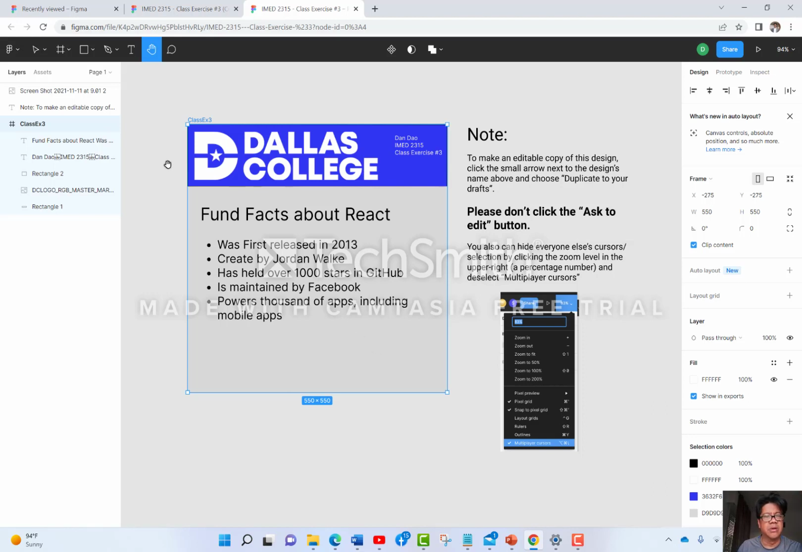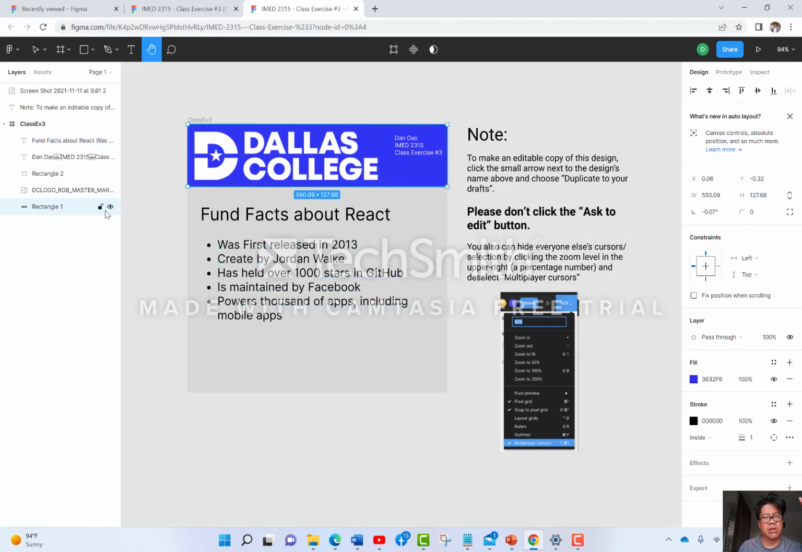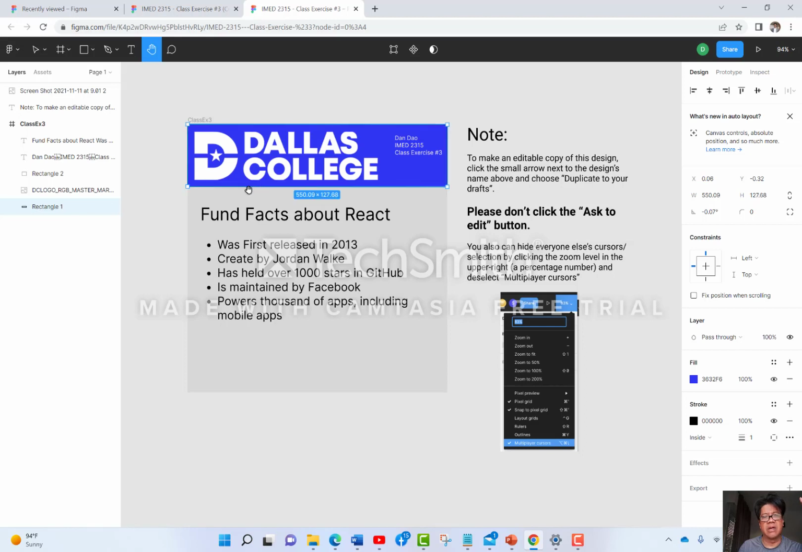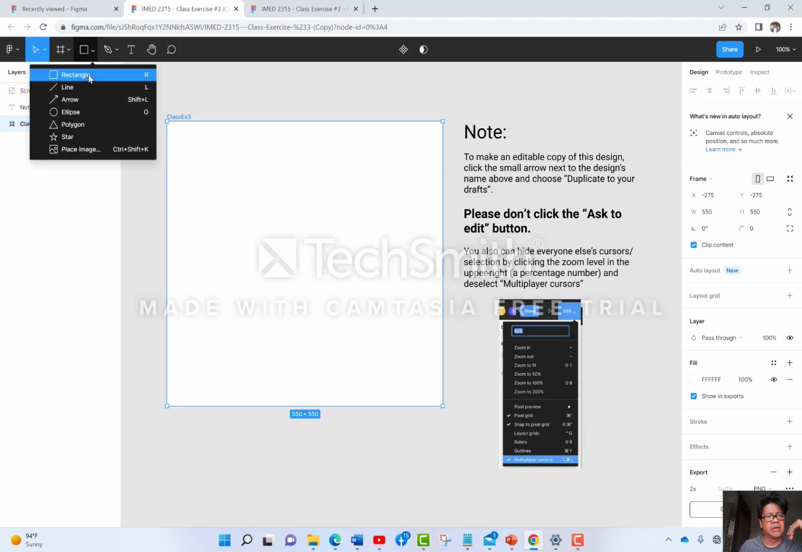So the first thing I would do is look at the Class EX3. The first layer I'm going to look at is this particular layer. You can hide it, and you could create a little banner on top of it and put it in the background, meaning the bottom one, right? So I'm going to jump back to here. I'm going to use this rectangular tool.